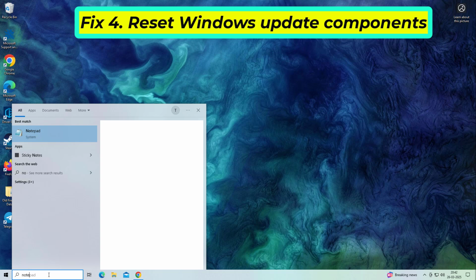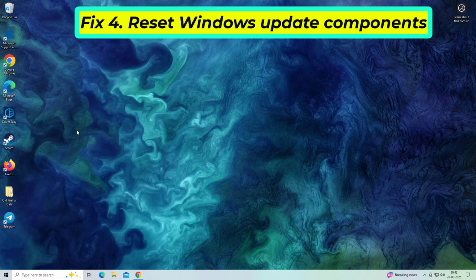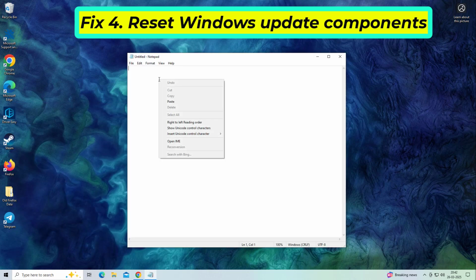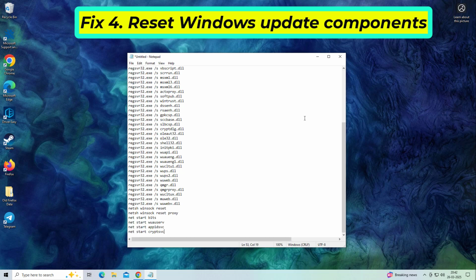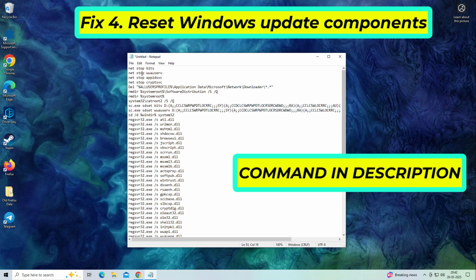Resetting Windows Update components involves disabling services related to Windows Update, clearing the update cache, and then enabling the services once again. This generally resolves update issues caused by cache or service problems.